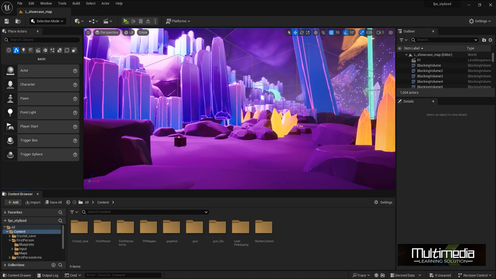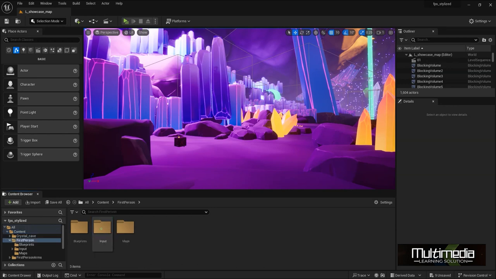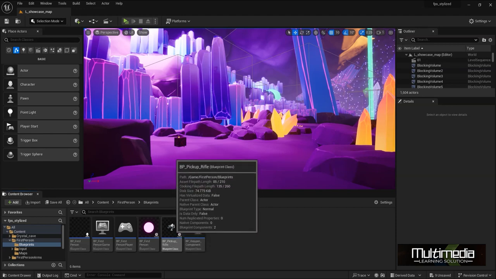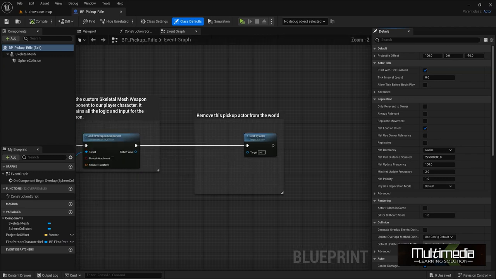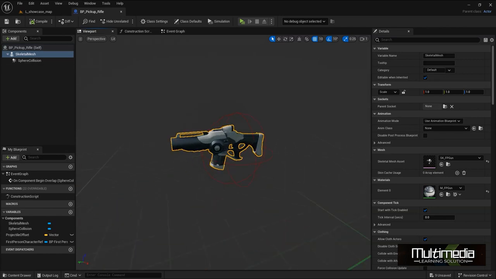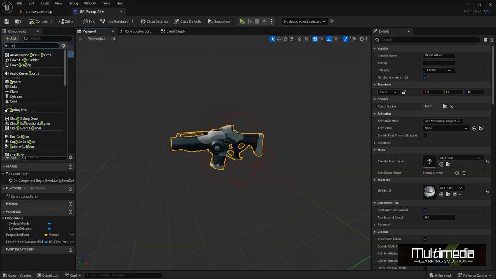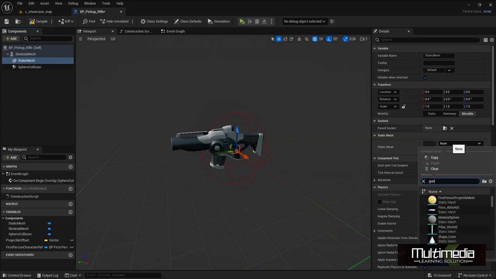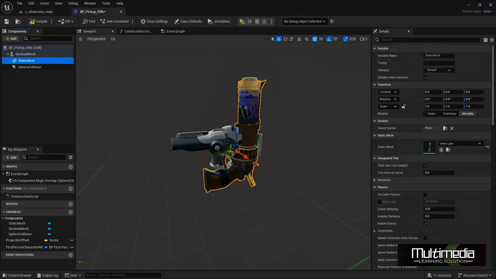Now to change the gun, actually we inserted all the materials and everything, but now go to the first person folder, and inside the blueprint you will see all these elements, right? So these are the blueprints, and inside that go to BP pickup rifle, okay? And inside that you will see the viewport, right? Okay, and here we have to add an additional static mesh. So this static mesh is here, and we will add that gun. So the gun is this water gun, okay?